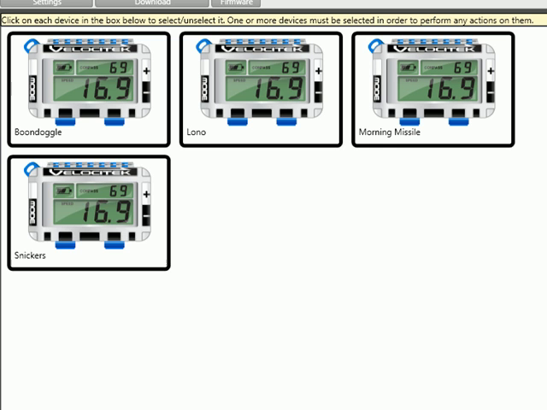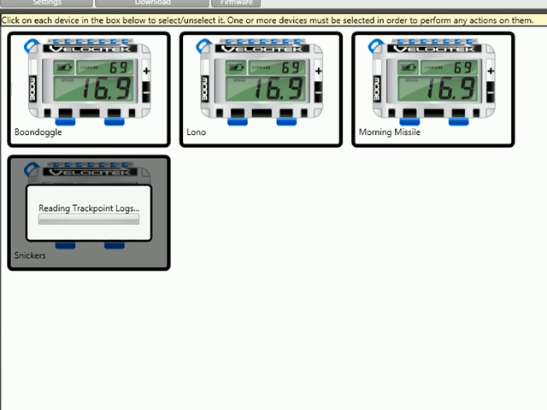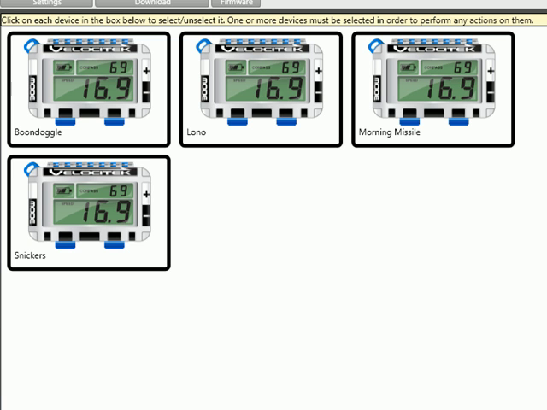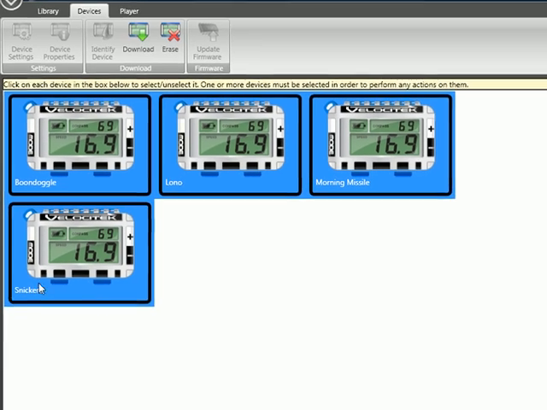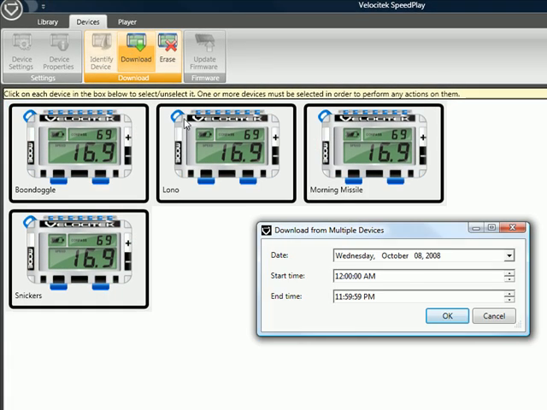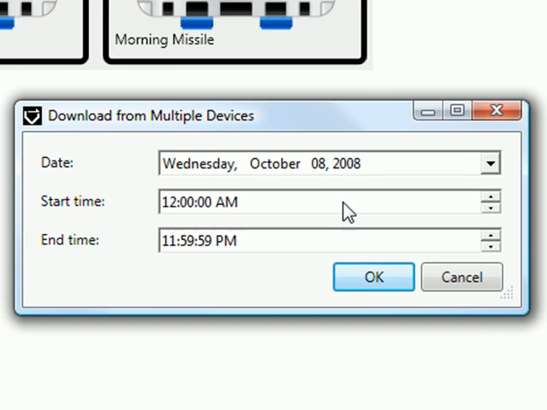Now that the computer has recognized all the devices we just connected to the USB hub, we're going to download all the data from the day's racing. To do this, we click on each icon to highlight all the icons and select Download. Now we're prompted to choose the time interval we want to download. We know the racing today took place between noon and about 10 after 3, so we put that in here for the start time and end time, and hit OK.